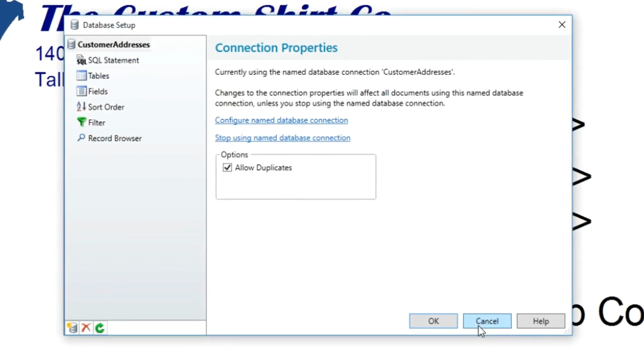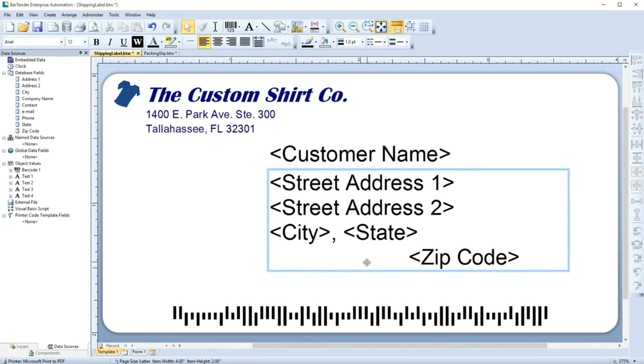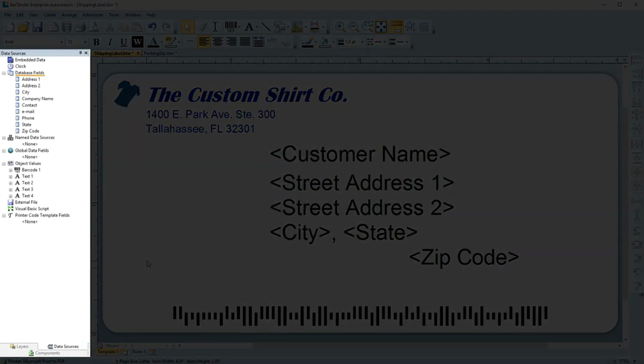If you need to connect a new database to your document, the icons at the bottom of the navigation pane in the Database Setup dialog will allow you to disconnect the existing database, add a new database, or refresh the fields in the existing database. When you click OK, the fields from the database will appear in the Data Sources toolbox under Database Fields.